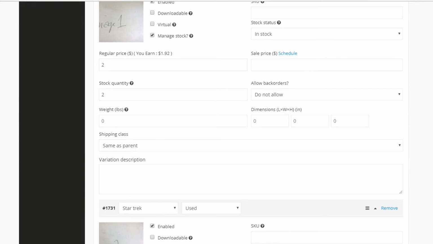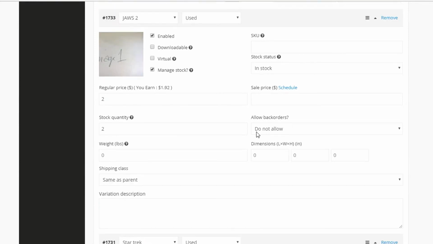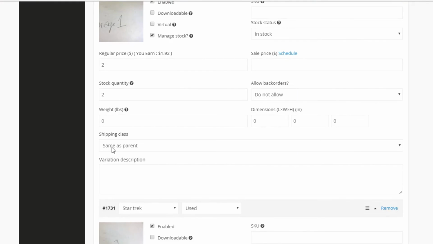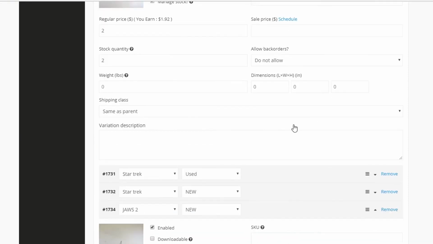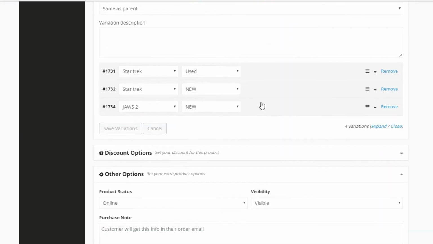There's a lot of other little fields that I did not cover, such as, do you want to allow back orders? Do you want it to have the same shipping class as your main? You want to set one shipping class for the entire product, or you can actually assign each variation its own shipping class. For more information on shipping classes, you could check out our shipping tutorial.